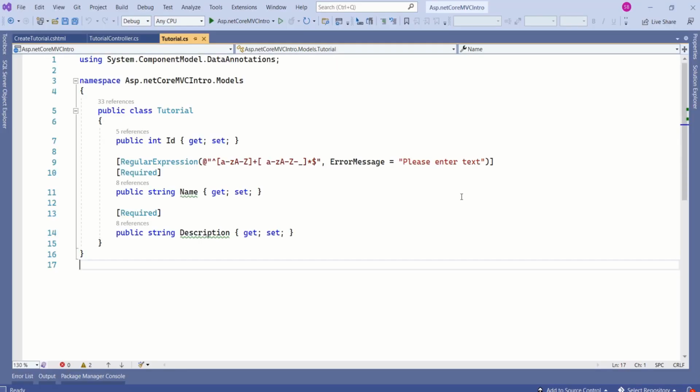Our model is extremely simple. We have only two fields, name and description. But a model can have different attributes. Your model may have phone number, email ID, credit card, many other things. The data annotations namespace has built-in attributes for almost all the cases.